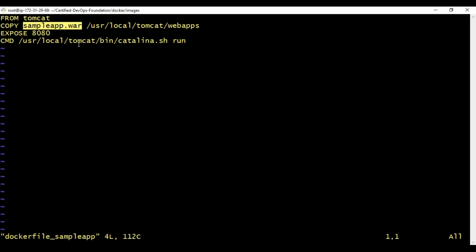Where is the sample war file, right? Because I did not provide any path here, the path must be provided on the command line while you're building this image. That is what we call a context, right? Now again, I'm coming back here. So where does this file exist? That path needs to be provided on the command line. That we call a context.